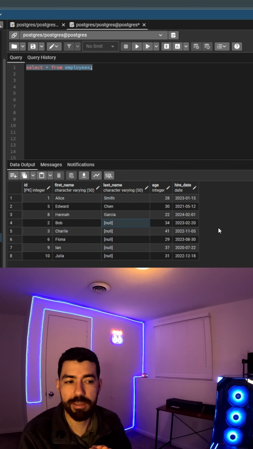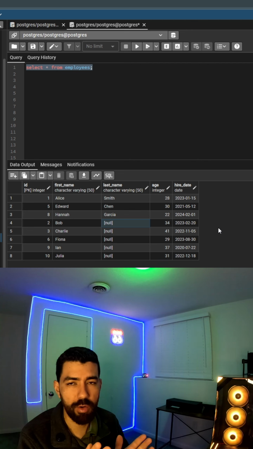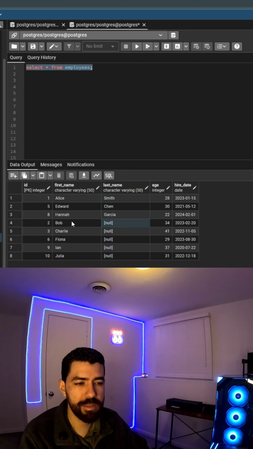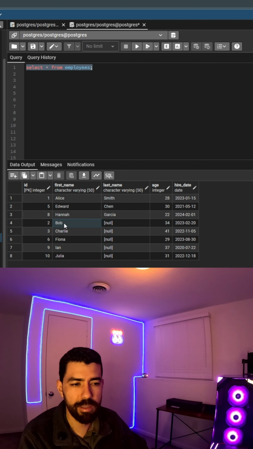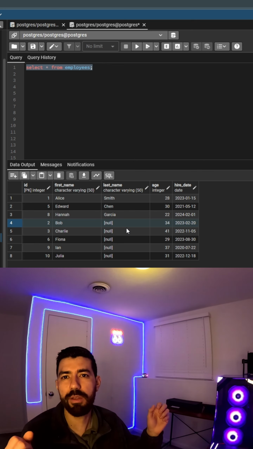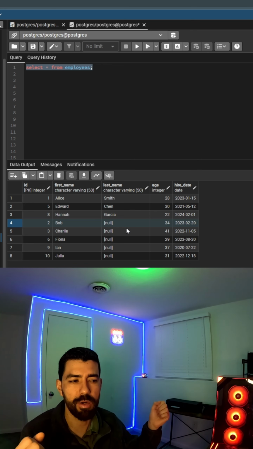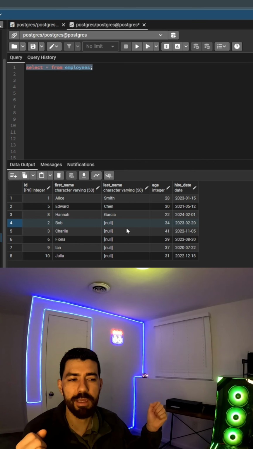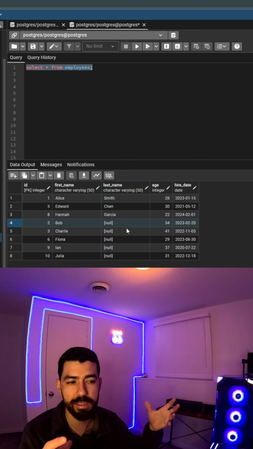It is not the same to have something empty than to have something null. So for example, if we null this row Bob and we do where first name equal to last name, it won't return this row, even though they are both nulls, because you are comparing something that you don't know against something that you don't know, and that's not the same. It cannot be the same because you don't know what is inside.